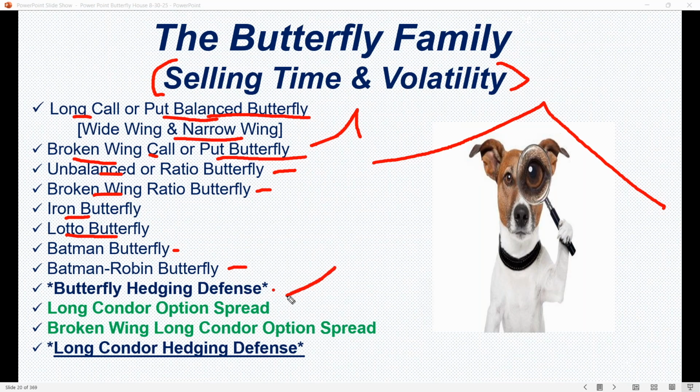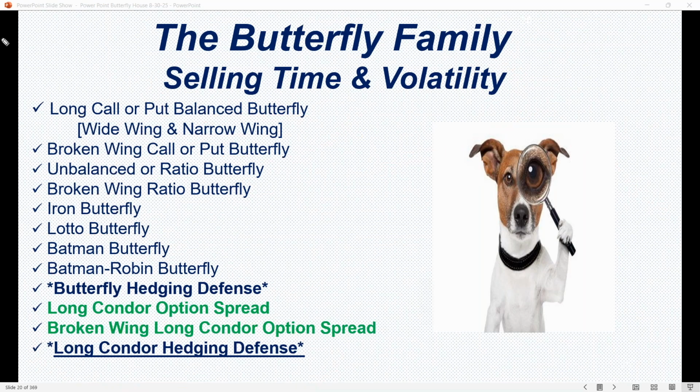Then we've got the other really great strategy, which is kind of an offshoot or cousin. We've got the long condor, and then we can do all the different kinds of variations with a long condor. So we could do a broken wing long condor, ratio, etc. And then we've got all the hedging. So you can see here, you've got a lot of variations, but these can really help you in all the different market conditions that you might have to trade in.